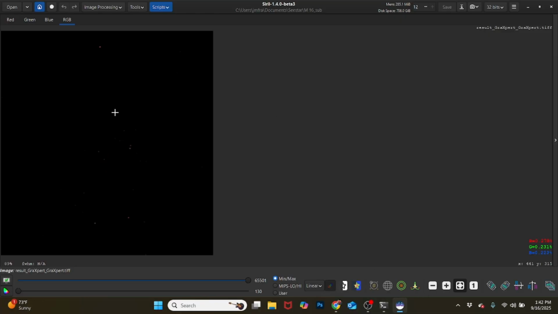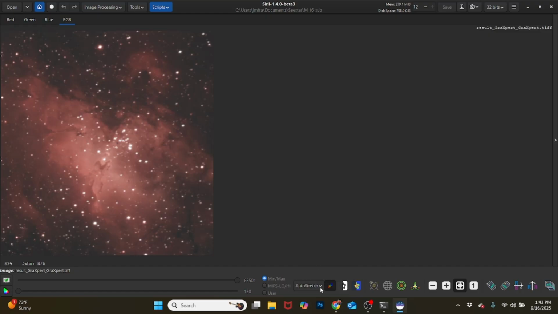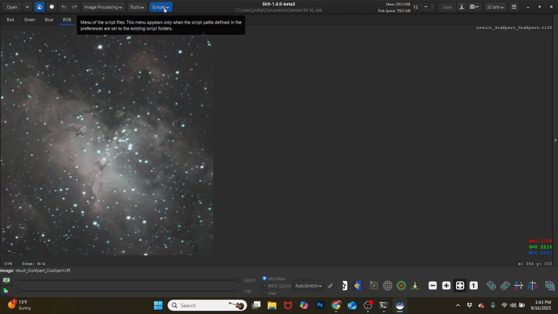Well, lo and behold, it's black because as we remember, it saves it in that linear mode. And so we just go down here to linear, click the auto stretch. We can do the high definition. And to color correct, I always click that unchain thing right there. And that looks very similar to what we had in Graxpert. And now we can go in and we can do some of the plate solving and star removals and things like that. But that is how we use Graxpert.